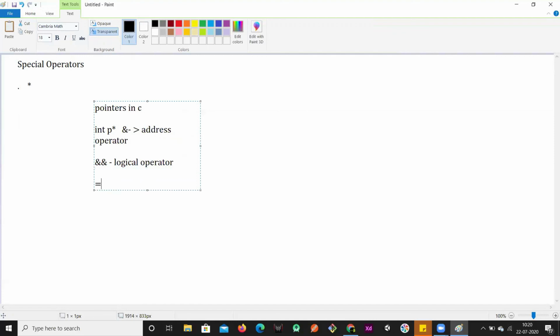In the same way, single equal to is the assignment operator. Double equals is the equality check operator. So in this way, we have the special operators, and we have one more operator. Those are bitwise operators.